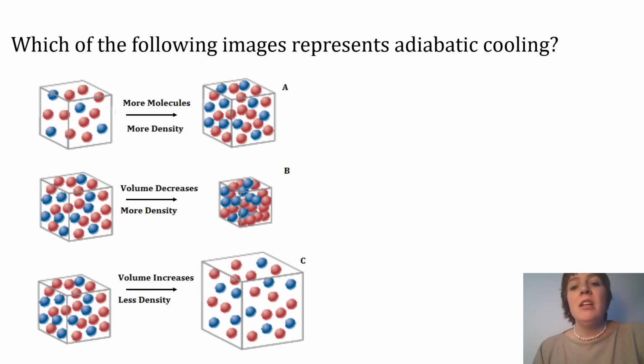All right, time to quiz ourselves. Which of the following images represents adiabatic cooling?